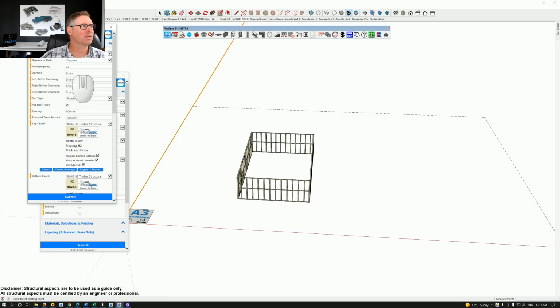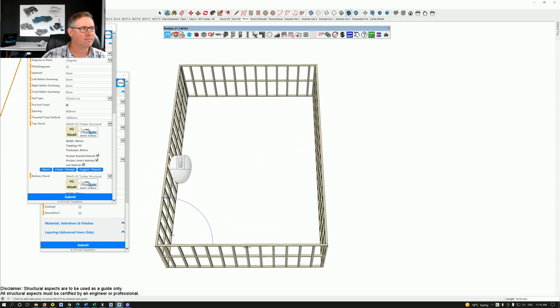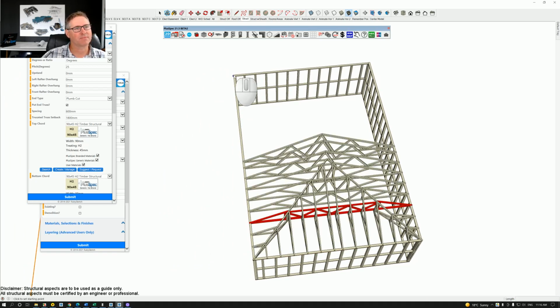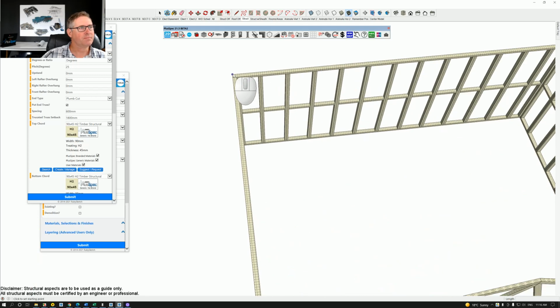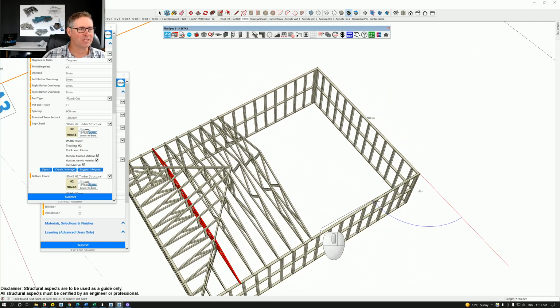So what have we got? I'm going to go 0 overhang on all of my trusses here, and I'm going to go submit. Right, and I'll just quickly stick some trusses in here. Let's go say halfway up there, and we'll do the same from maybe the other end. Give it a second. And this is downstream. This is what's happening down the end, you know, the detailing stage.